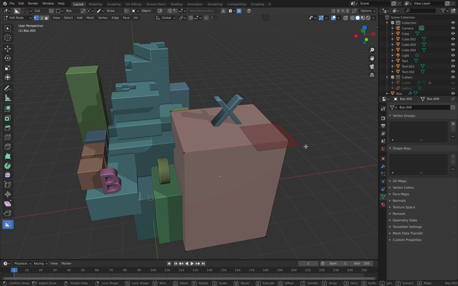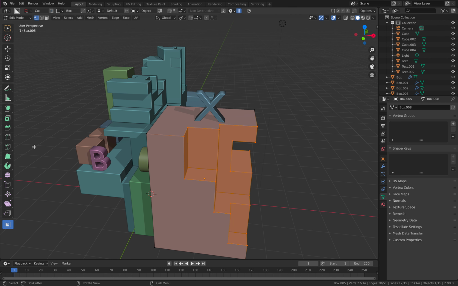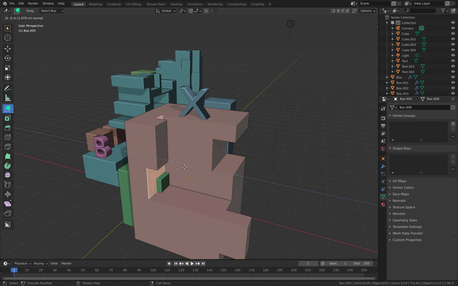It's quite satisfying. It's very interesting to do, especially BoxCutter, I think, and non-manifold. So Extrude Manifold, go to face mode to be able to do that. It's pretty cool.